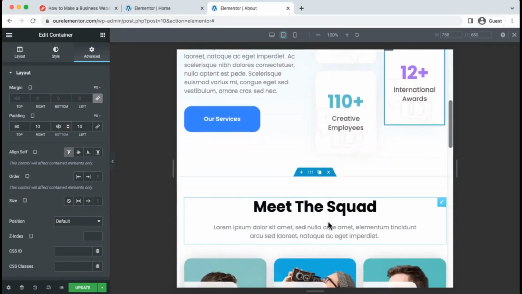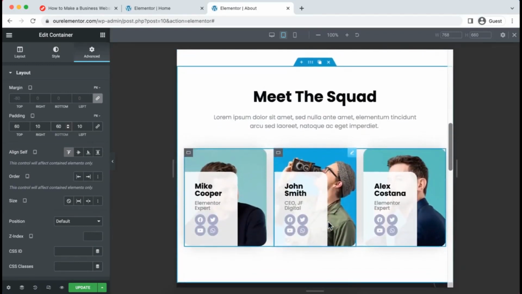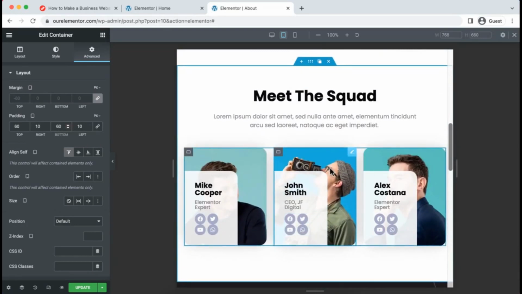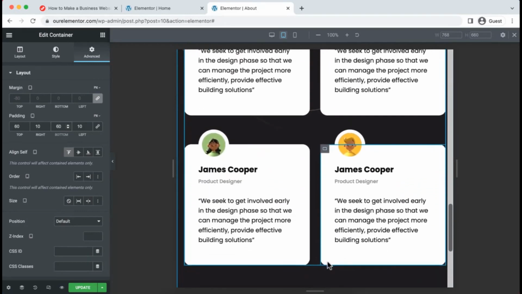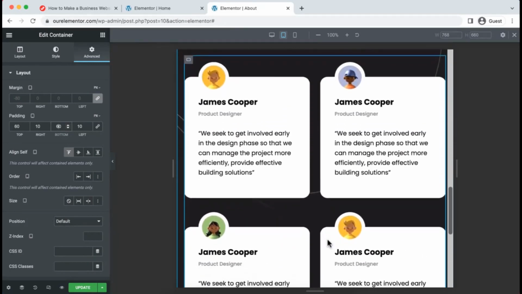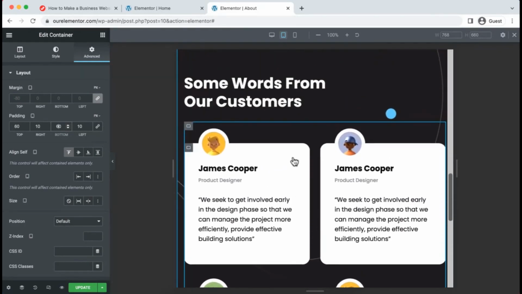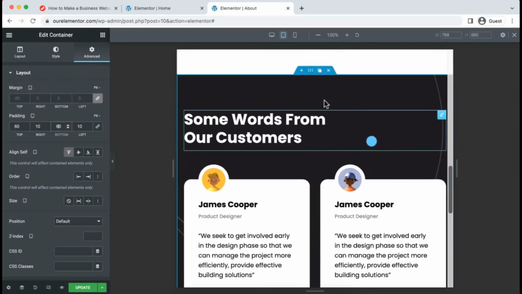Let's now scroll down, and of course we need to do some work with these team members, but just have a look on the testimonials. As we have just copied it from the home page, so it's already looking great. We don't need to do anything here. So with the content, all the responsive designs have been copied successfully here. All right, let's now scroll up.